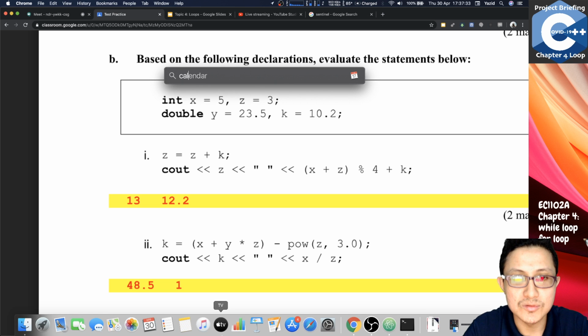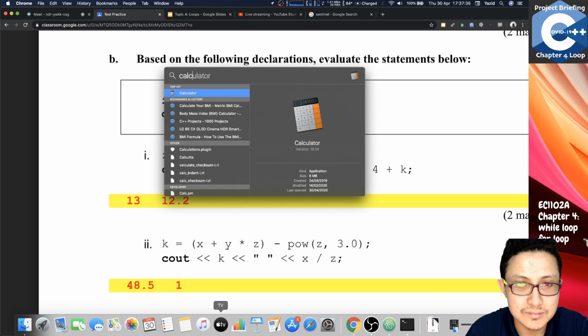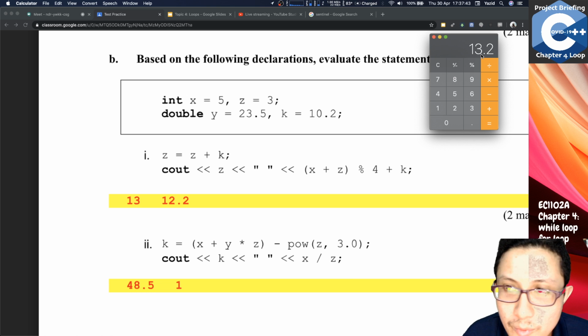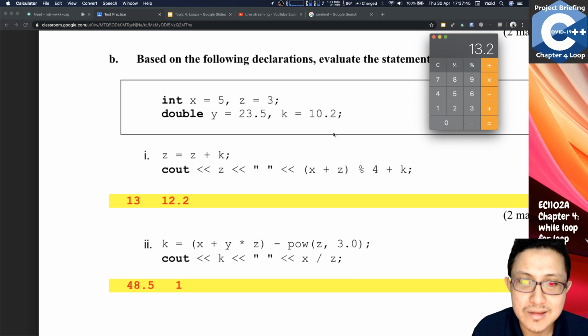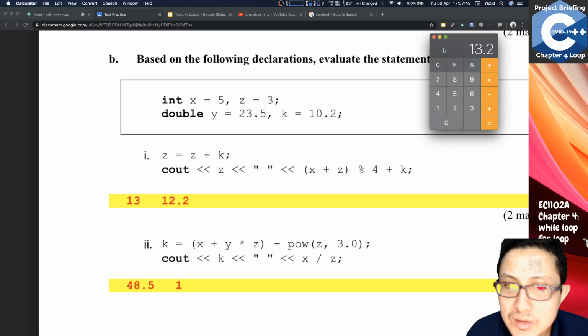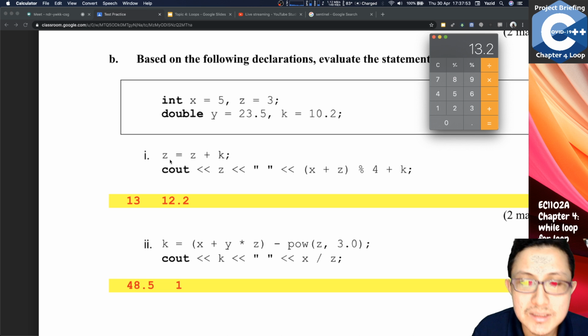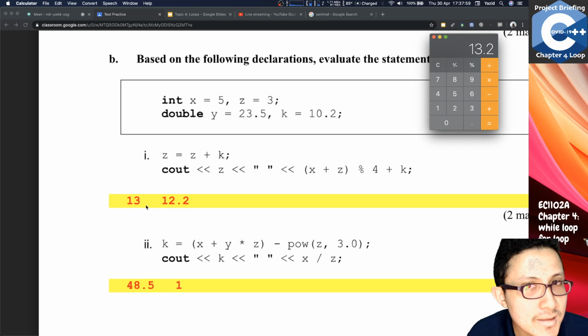So 10.2 plus 3 is going to be 13.2 in your calculator. If you calculate 10.2 plus 3, you are getting 13.2 by right. But since you are putting this 13.2 back into the z variable, as you can see right here, the value of z is going to be 13 only. Alright, do you understand this?